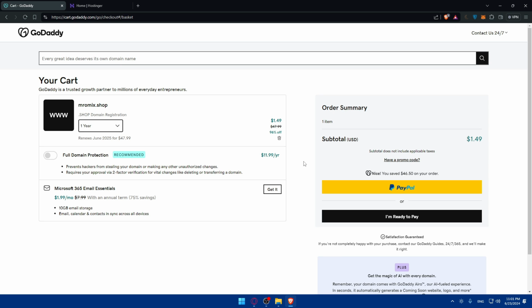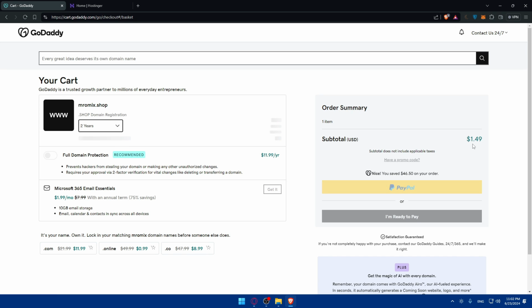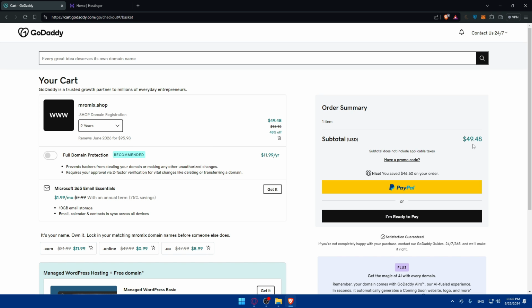Here, as an example, I'll be taken to the checkout where I should pay. So, for example, for 1 year, $1.5. For 2 years, it will not be just doubled, not just tripled, it will be like 30 or 40 times more. So it's very, very expensive. If you want to get this for a year, perfect. More than a year, don't get this.